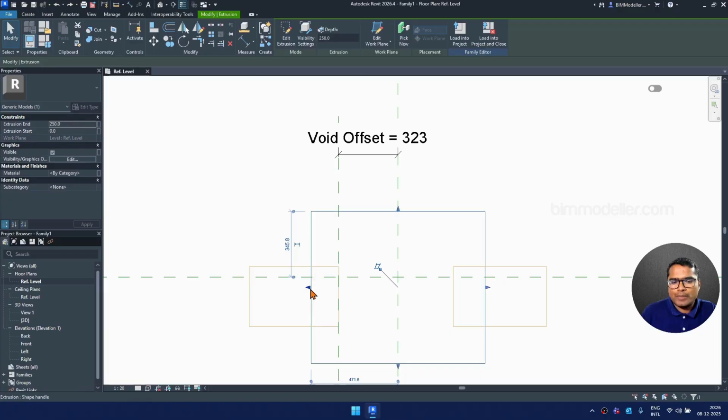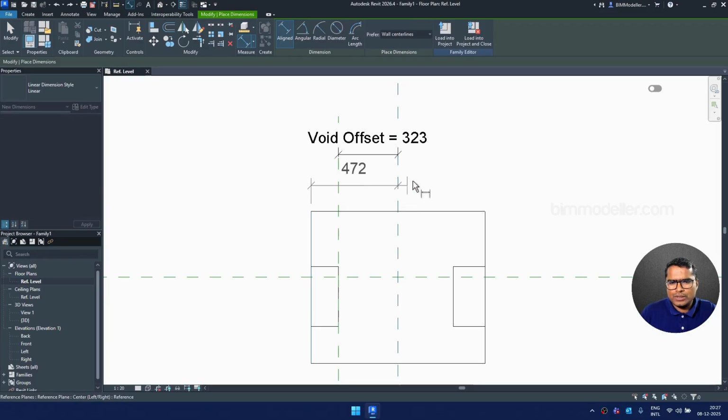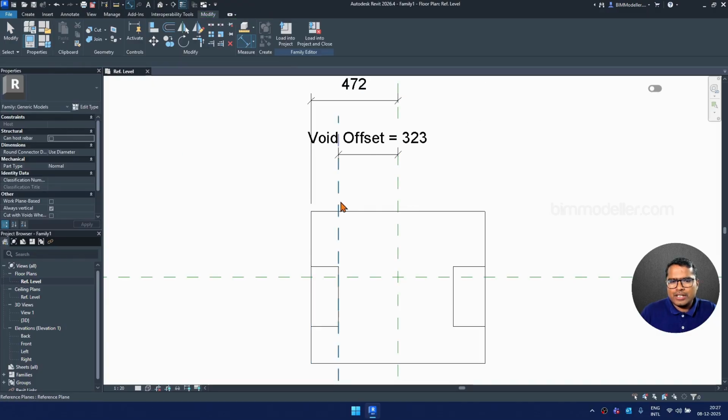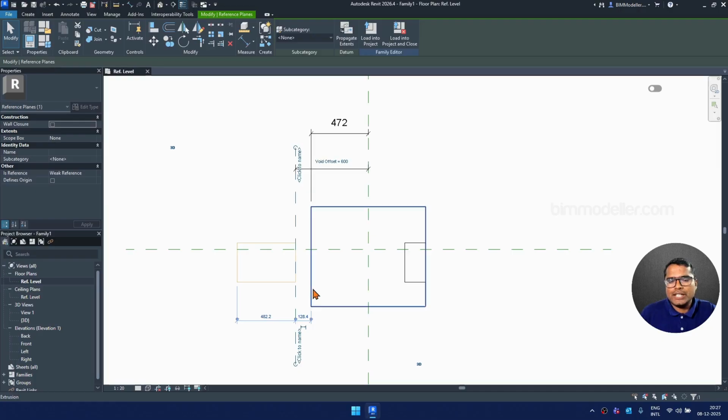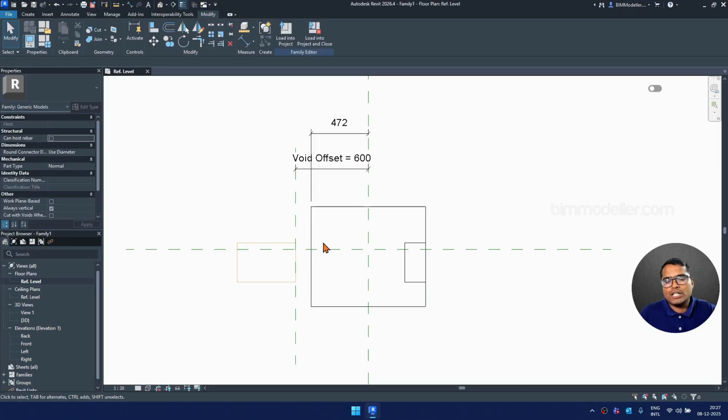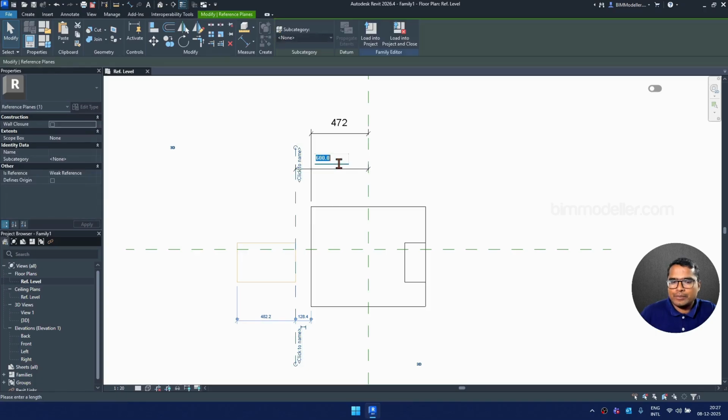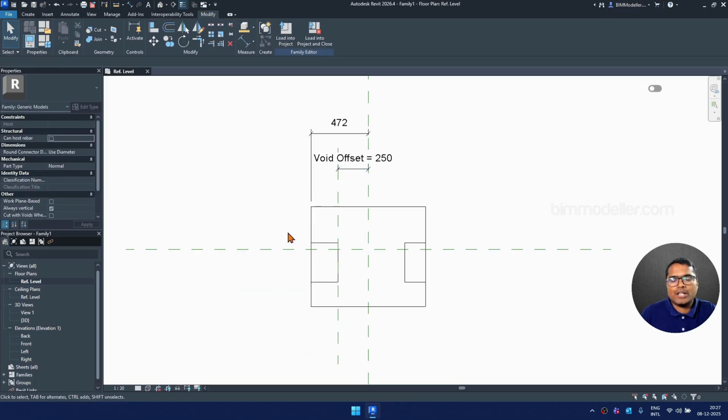Generally, this will not be locked. Actually, this will be locked like this with this object. And when we change this value, the void will automatically be moved out, and we don't see a cut. This is how we control our basic object positioning of the void.